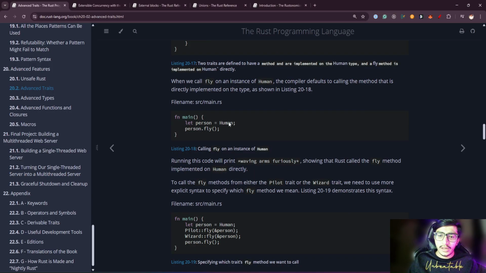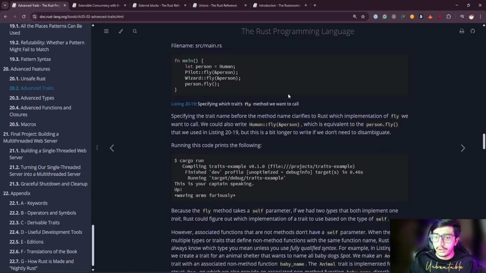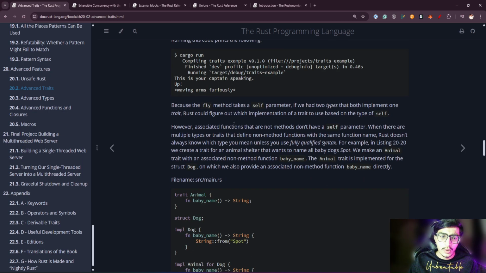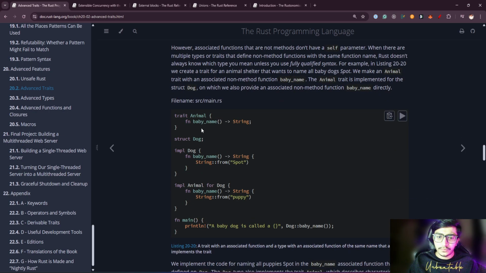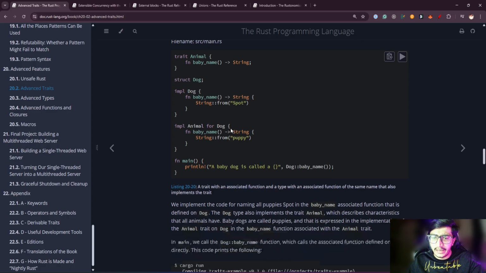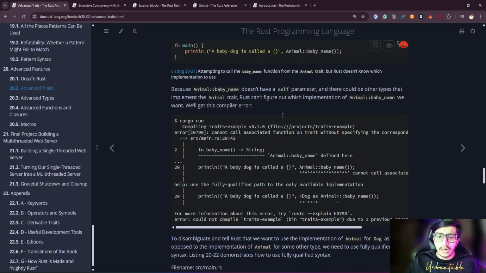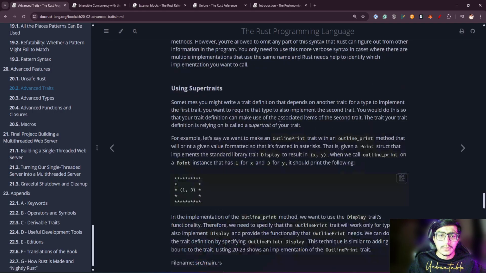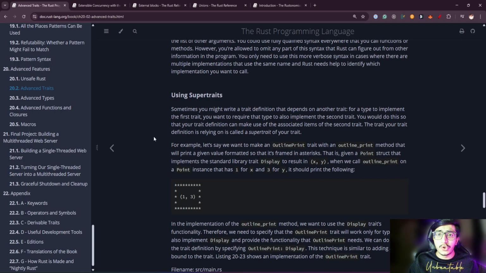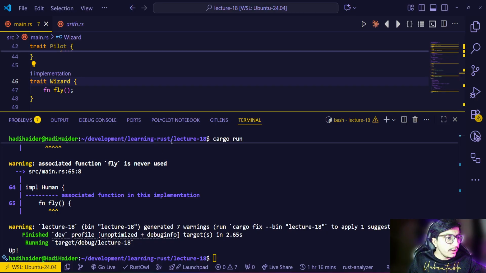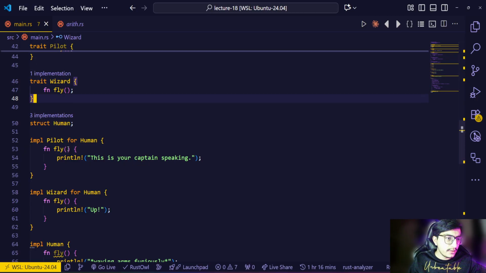Instead of reading the whole code or the theoretical knowledge, let's go to the next topic. They are implementing and explaining the same concept that we have already covered. So now the next topic is about supertraits. So here, let's comment out all this stuff.